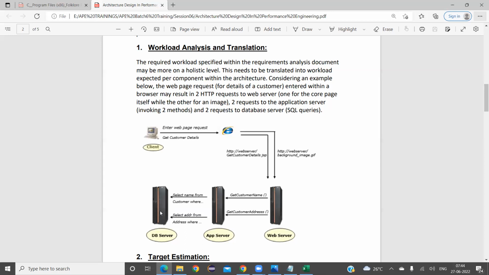Anything from here of this particular request can increase the response time of this particular transaction to 10 seconds or even 15 seconds or greater than 30 seconds. So you have to optimize that HTTP request, or you have to optimize the method on the application server, or you have to fine tune or optimize the SQL query on the database server. So that is the main thing that you have to understand.